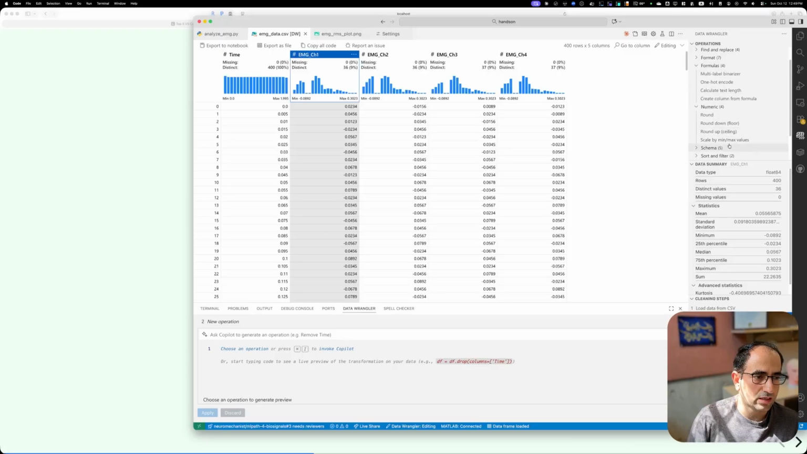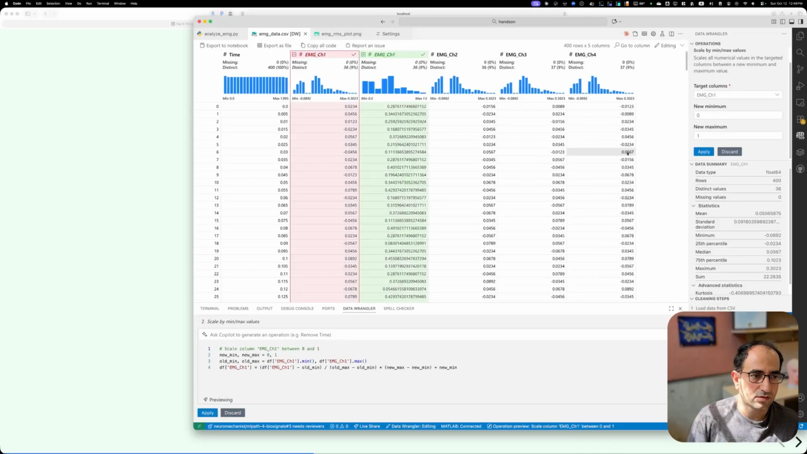Let's try, for example, for this channel, scale by min max values. And you can see that now it changed to a normalized version. So instead of the min max of minus 0.08 and 0.03, now you have a 0 to 1 scaled version of the EMG channel 1.